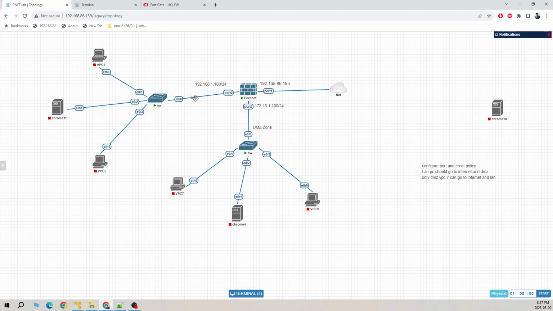So what I'm gonna do now, I will create a policy so all the LAN traffic can go to the DMZ zone and they can go to the internet. But in the DMZ, they cannot access the internet and they even cannot go to LAN. Plus, I just want to make sure that only this computer can access the internet and only this computer from the DMZ can access the LAN area, and the rest of the computers shouldn't go anywhere. So that's how we're gonna do it.